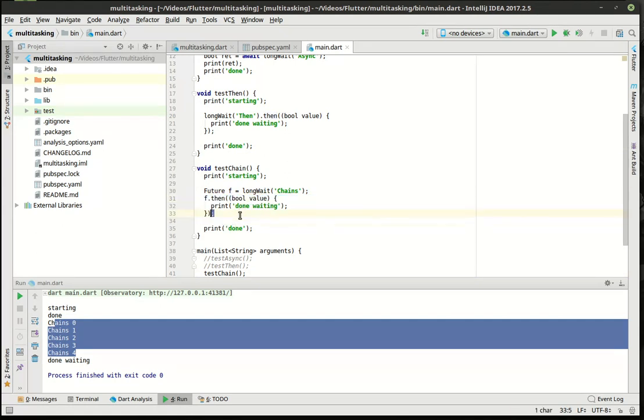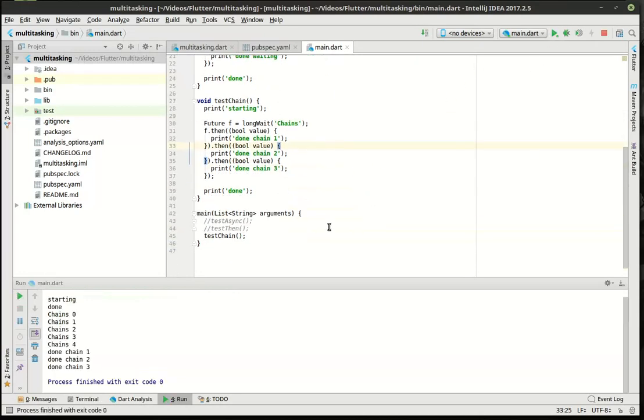is we're going to grab this, and we're going to say bang, bang. Done. Chain one. Chain two. Chain three. So let's run this again, see what happens here.